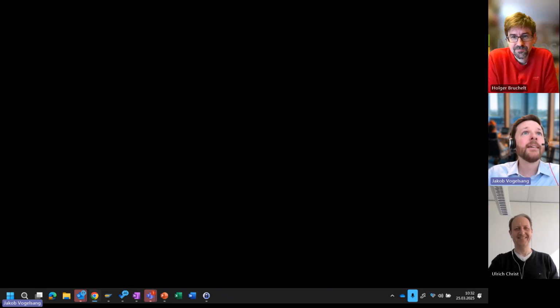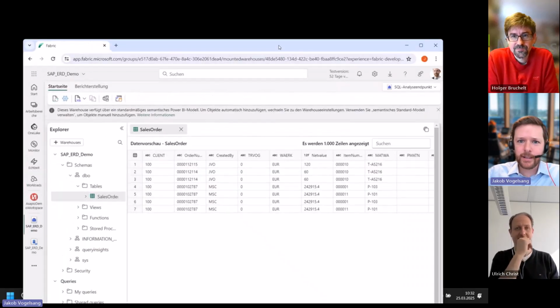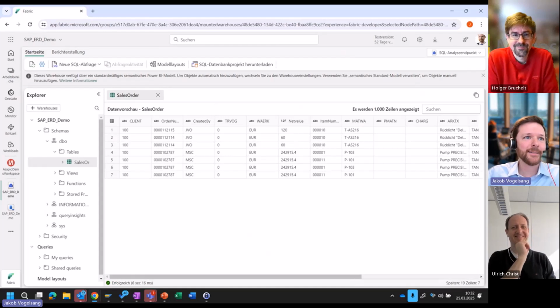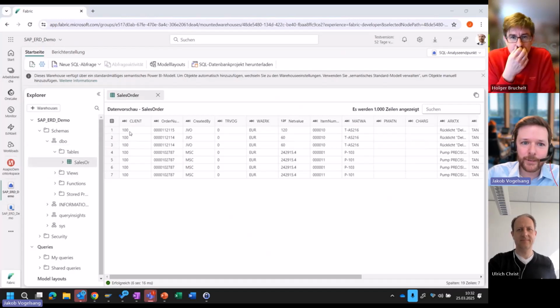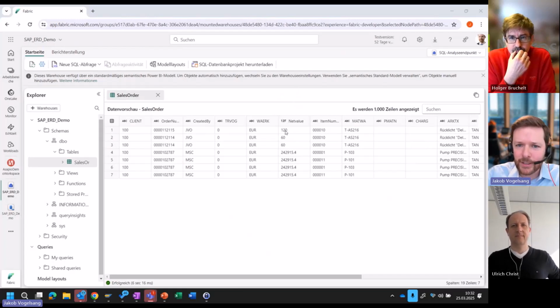Okay, so like in a good cooking show, I prepared something beforehand. So for this use case, we will look at sales order data. This is a table which is now in our workspace here in Fabric, and it has certain sales orders already replicated to it. And I would like you to pay close attention to the net value of the first sales order that we have here. It's currently 120 euros. And what we are going to do now is change that.